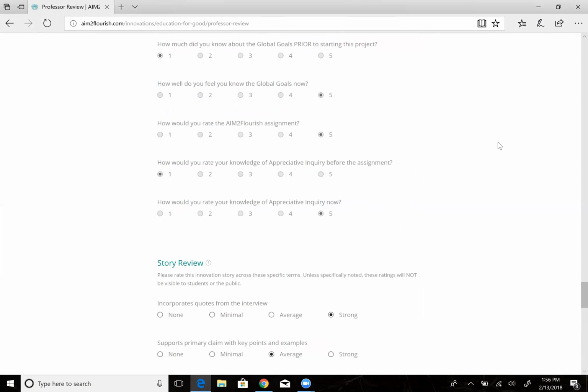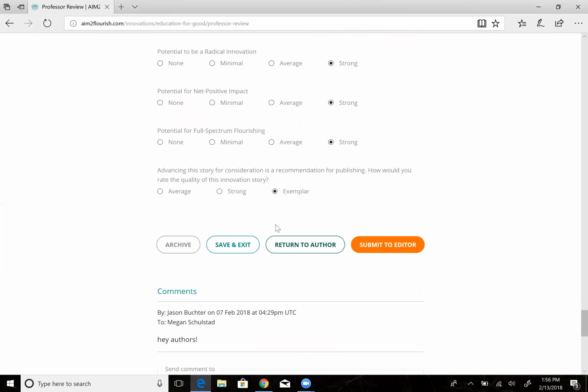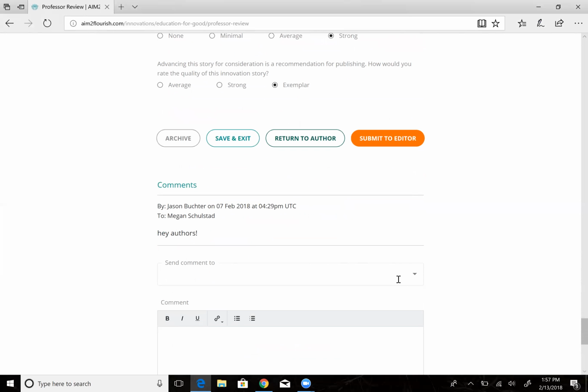Once you've finished editing the story, save and exit if you need to come back to it, return to author if you need to send it back to the author for additional edits, or submit to editor if you're ready for us to take a look at it. When you submit a comment, your student or the editor will get an email saying that a comment has been addressed to them on the story and that they can go and take a look at it and respond to that comment.